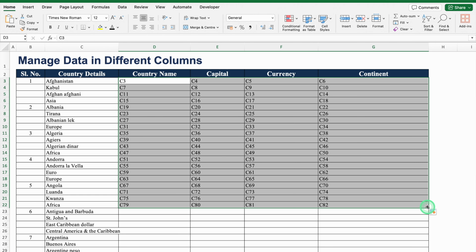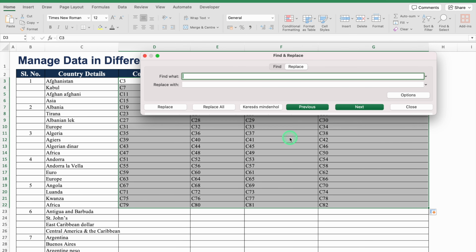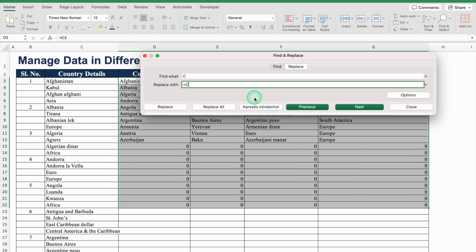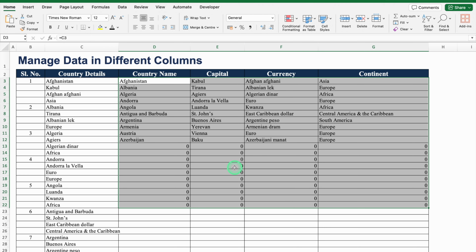We'll leave this selected. We'll press Ctrl H. Window of find and replace got opened. Find what? Find C. Replace with is equal to C. Nothing more to do over here. Just click on replace all. Alert, all finished. We made 80 replacements. I'll do OK. And we'll close this. And we got all the country details over here.